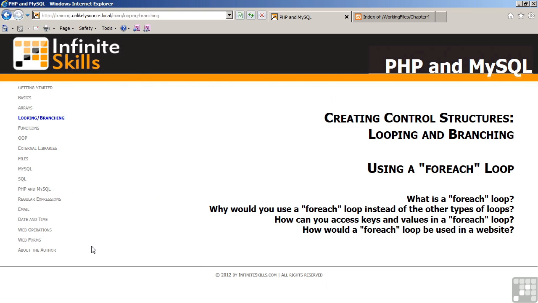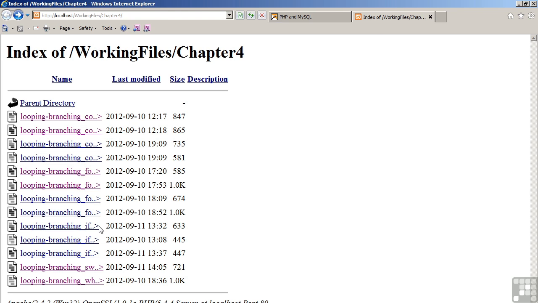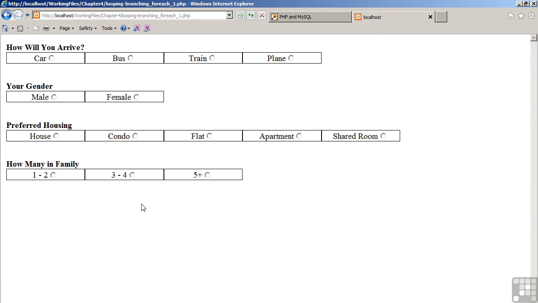Let's go ahead now and move over to the browser and have a look at the result. So you can see we have the same form that you saw in another lesson using while and do while. However, in this case, we're using the foreach loop. So here's the outer loop here, the labels, and the inner loop goes through the inner array, where we have a series of radio buttons, which allows the user to select their options. So again, gender, male, female, radio buttons, preferred housing, flat, shared room, apartment, and how many in the family. So again, using radio buttons.